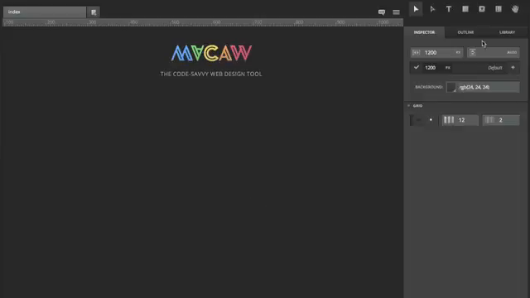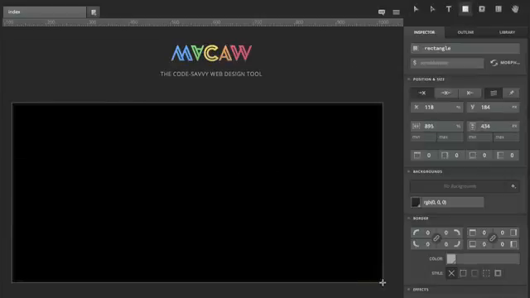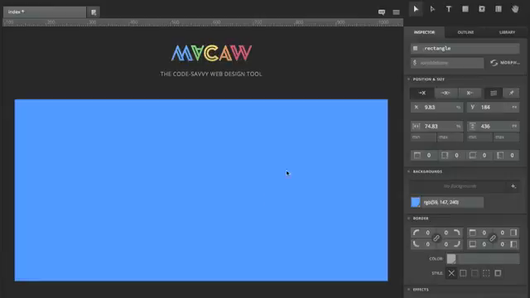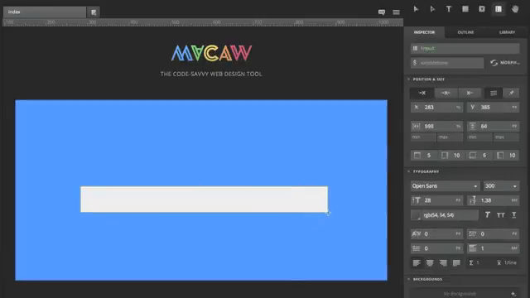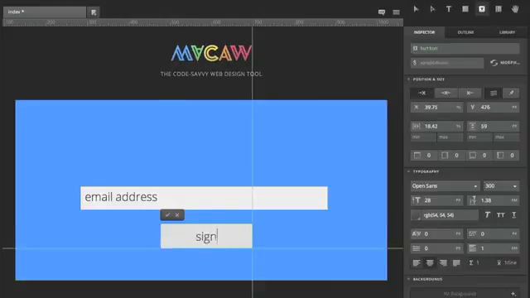Drawing in Macaw is as simple as clicking and dragging. Those elements can then be styled and moved around the page very easily. You can even draw interactive elements like input fields and buttons and style them however you'd like.